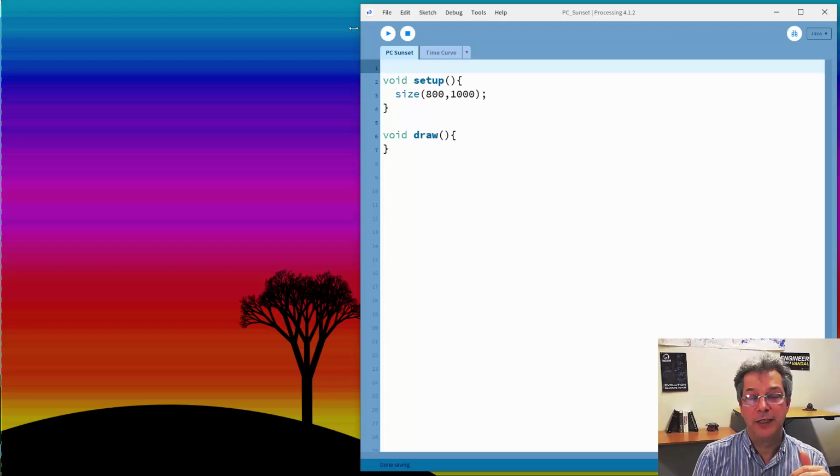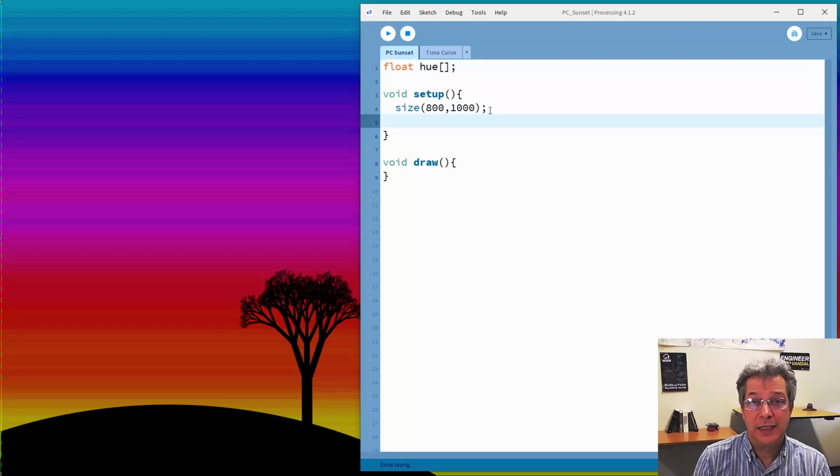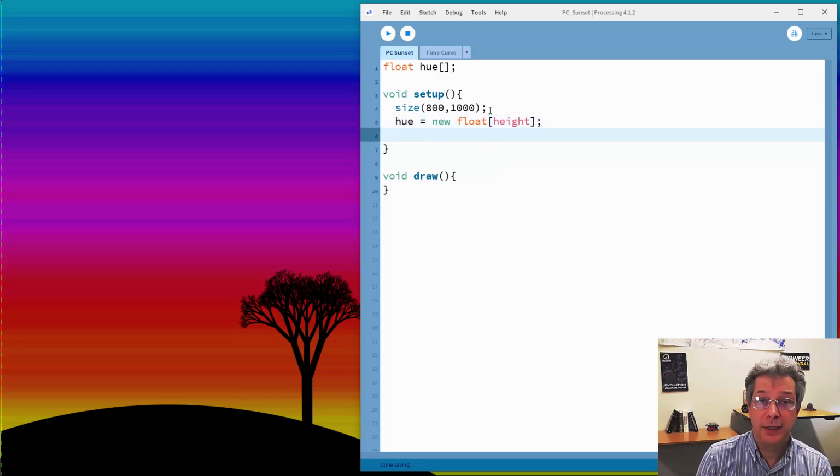So the first thing I'm going to need is an array to store all of the colors. The size of that array will be equal to the height of the screen because I'm going to have one line of color for every row in the screen. And I need to set my color mode to actually be hue, saturation, and brightness so I can take advantage of the color wheel.